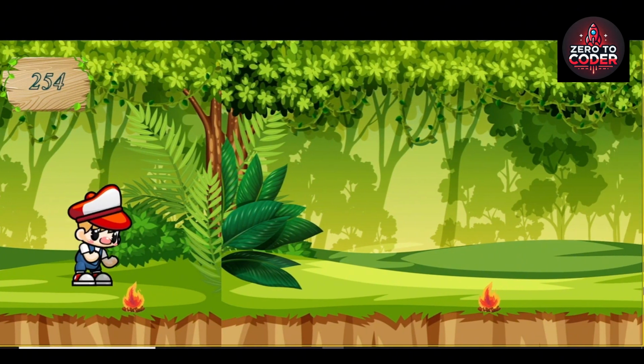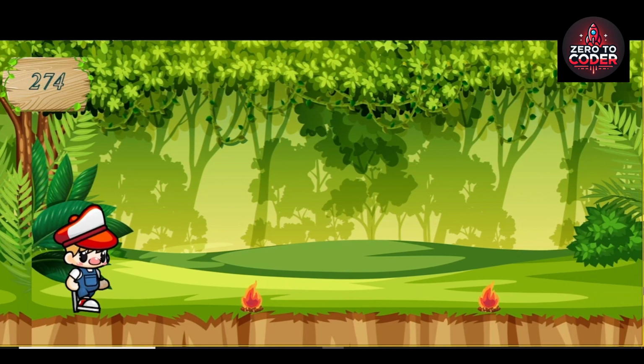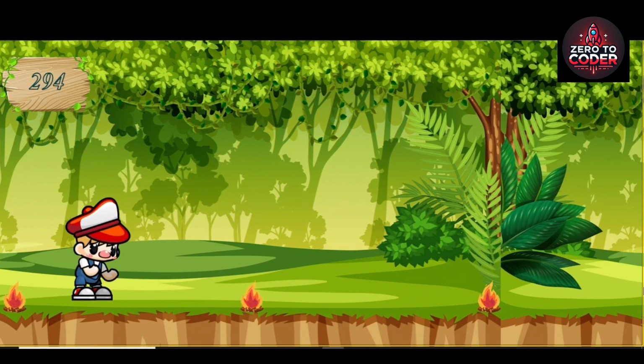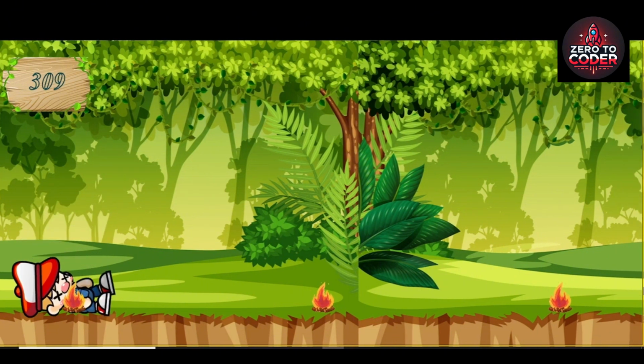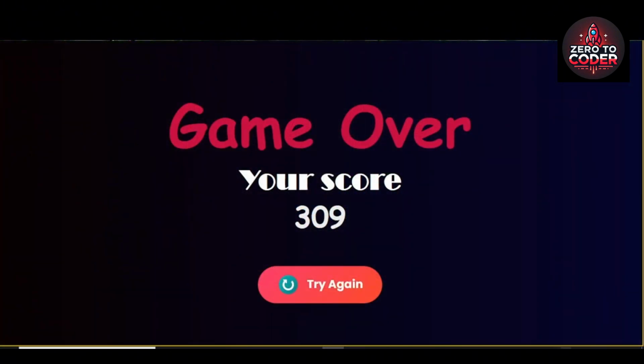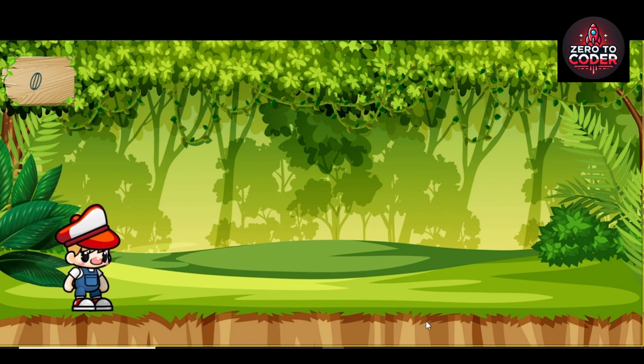When the game is over, we can see the number of points we have accumulated. If we want to play again, the Try Again button will also appear. Then you can press it again to start the game.